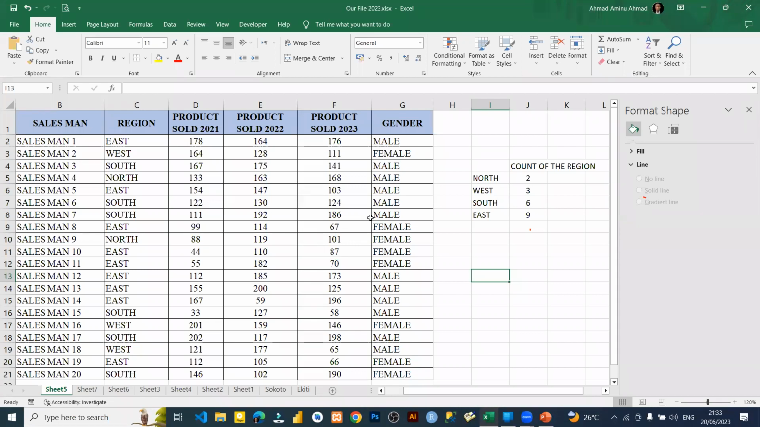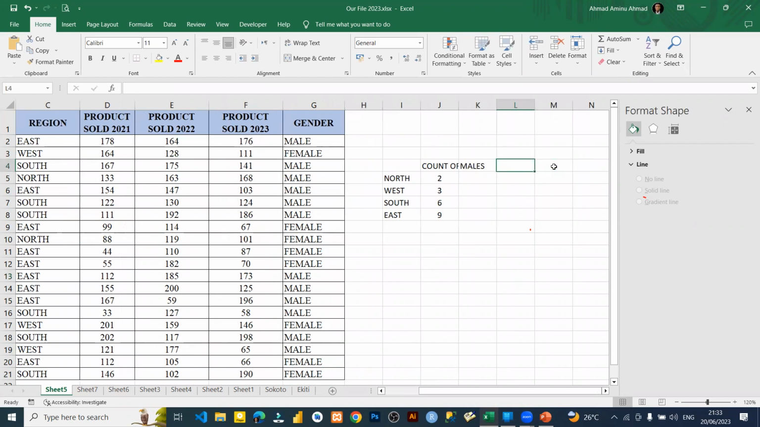For example, now we have count of the region. Let's say we need to have number of males by each region. That's what we need to get. So maybe we can add another, say males, let's say females. We can just say males and females under these regions.